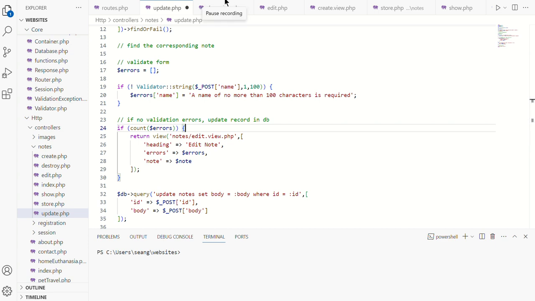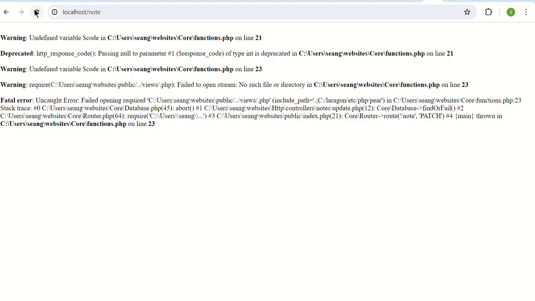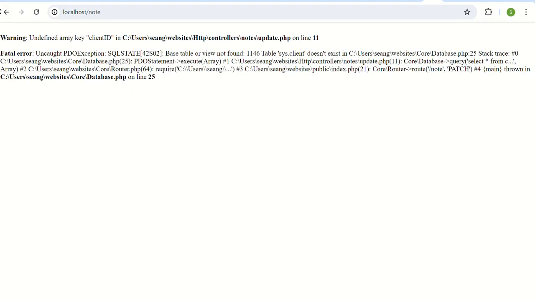Now we'll look at the next bit. I'll get back to you in a sec. Alright, I've quickly replaced the query bit, so I'm passing in client ID and passing in client name instead. Redirect the user. Sure, that's fine. Alright, let's give it a go. Undefined array client ID here. Client ID here. Line 11.